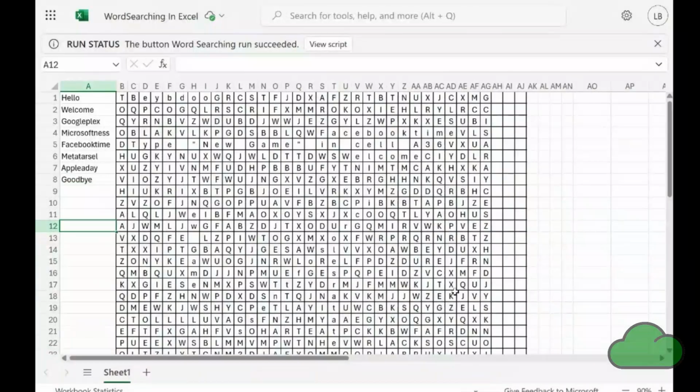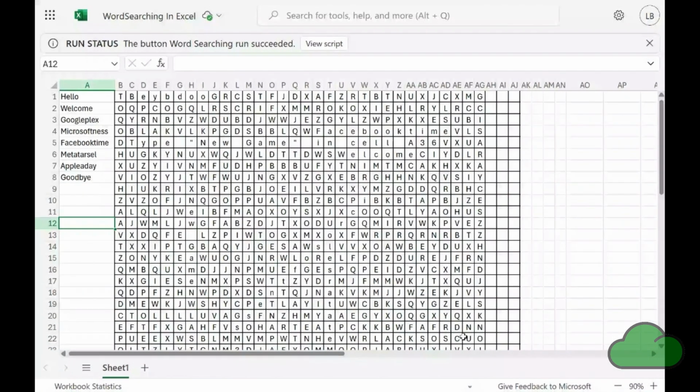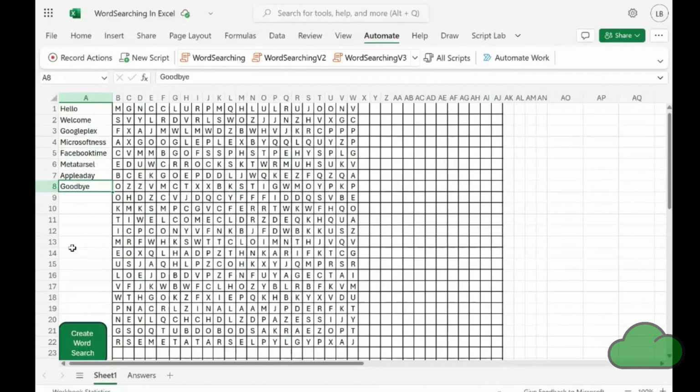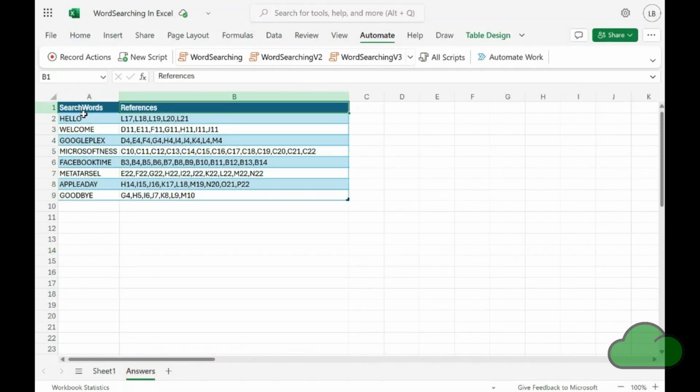So, here we are in the demo. We have our search words starting in cell A1. We have our grid in cell B1, and we have a big go button. We need to have the words new game in cell B36. We specify the size of the n by n grid in cell A35. Let's see it in operation, shall we? The new version of this script now adds the answers to the answers worksheet.